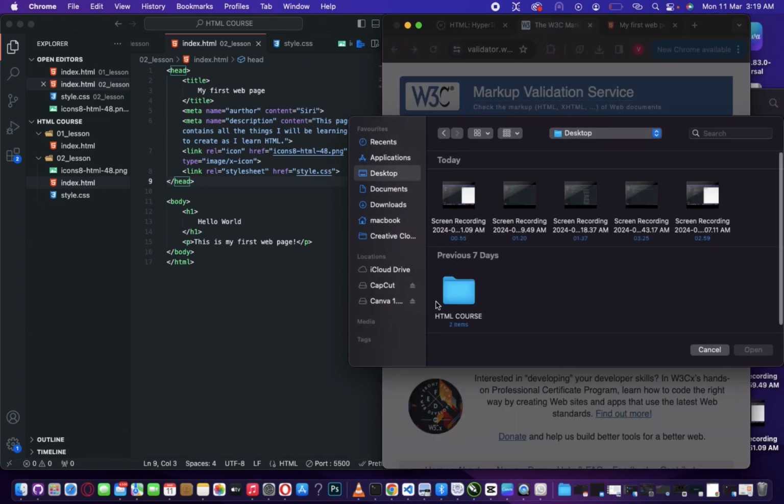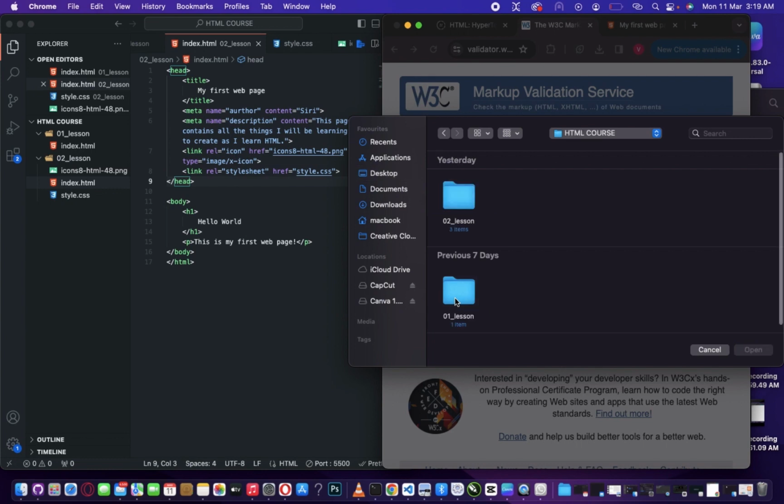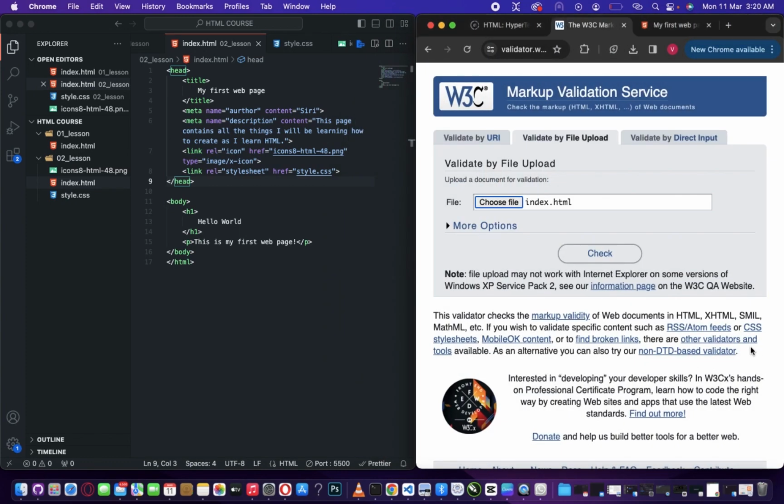I have mine inside of my HTML document folder on my desktop. So I already created a new folder, which is the 02 lesson, and that's what I've been currently working on. So I'll go inside of it and I'm validating my index.html. I'll click on it and I'll click on open. Then I have it here now. You can see where we have index.html. Then I'll check for errors.